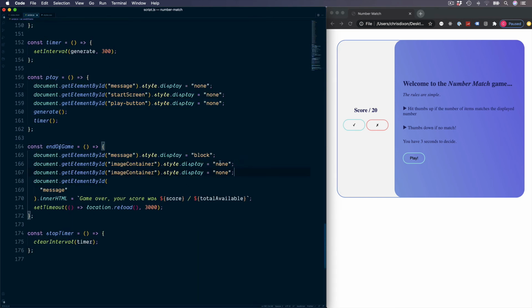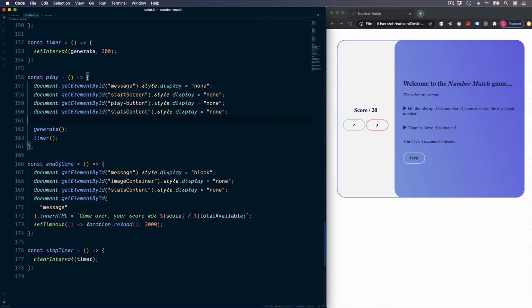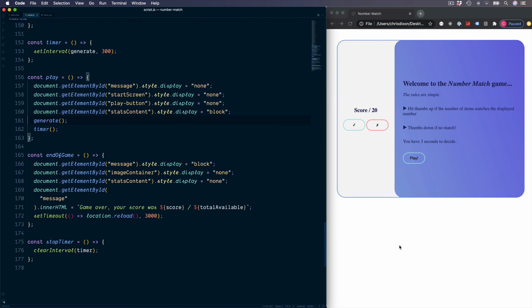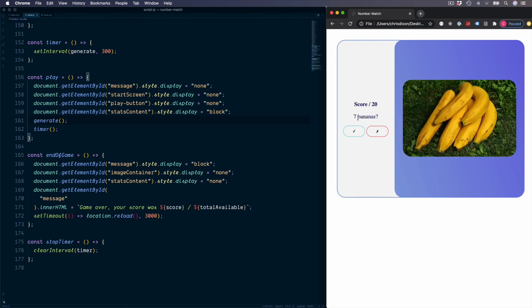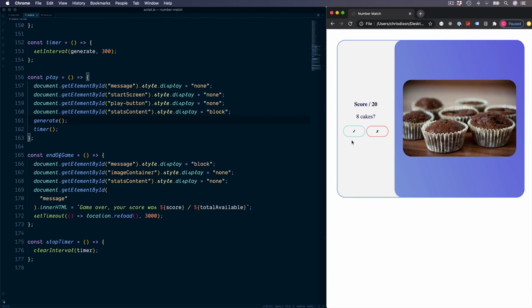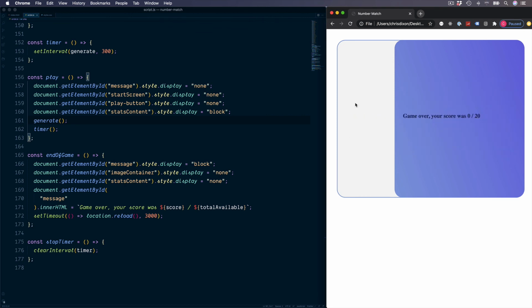So first of all, let's copy and paste this line. We need to select our stats content. And then at the end of the game, we're going to remove this with display of none. We can grab this. And then once the game has started, we want to reinstate this by setting this to be a display type of block. Let's cycle through our images and check this is all working in the browser. So when the game has started, we see our section is appearing. And then this disappears at the end of the game.